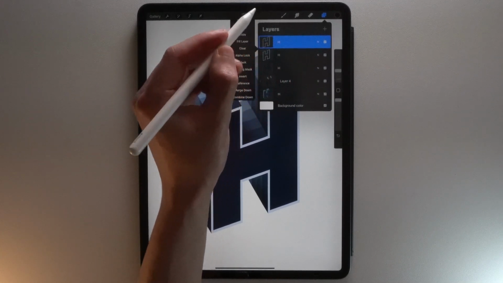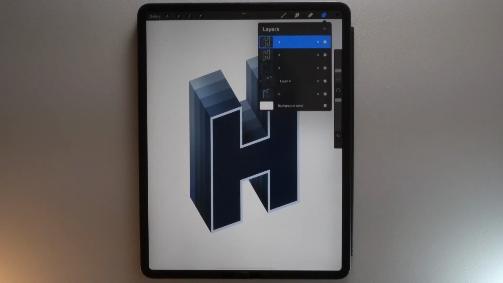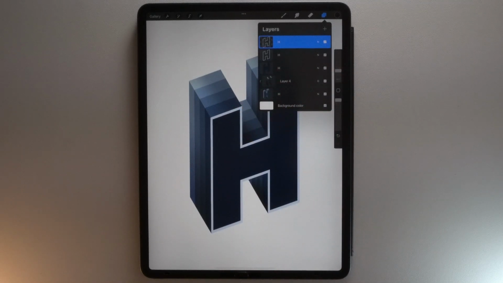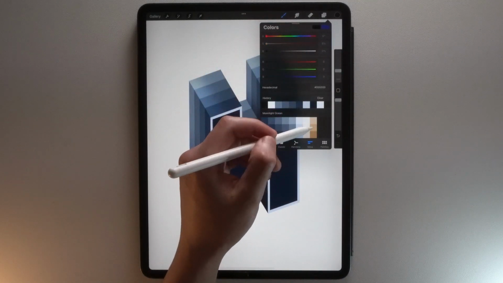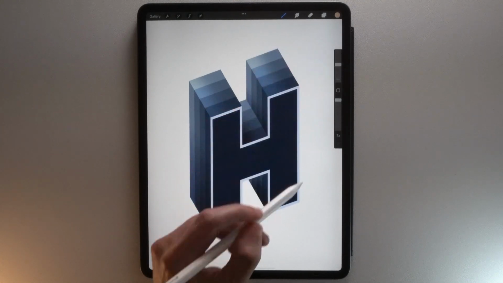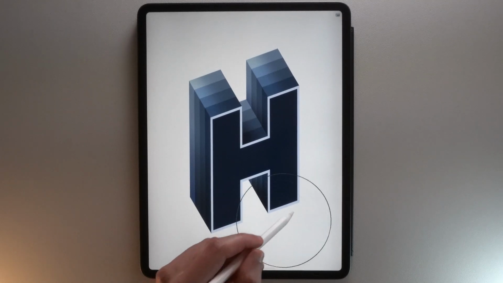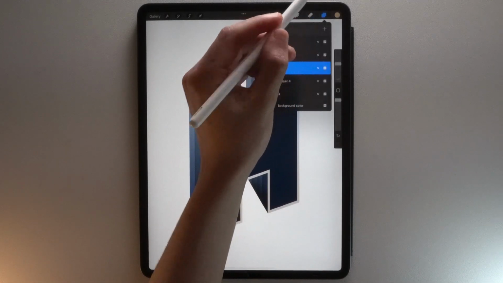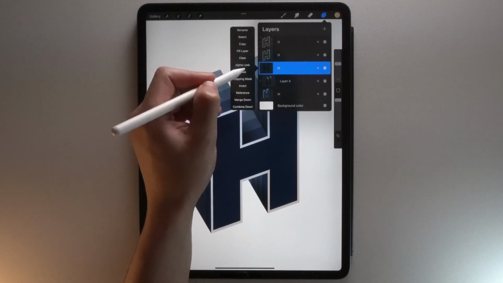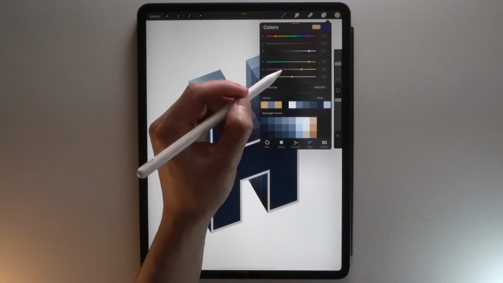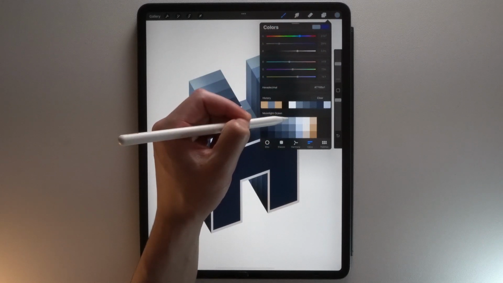Tap this one and tap Alpha Lock. If you want to learn more about Alpha Lock, I invite you to watch this video. Select this color and use it slightly at the bottom right part of your letter. Tap this layer, put Alpha Lock, select this color and use your soft brush lightly at the top left.